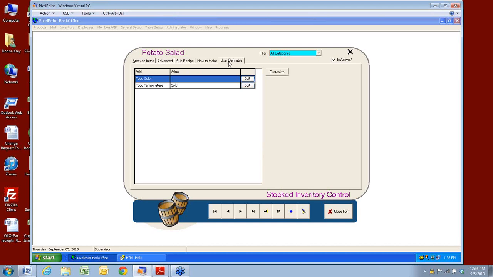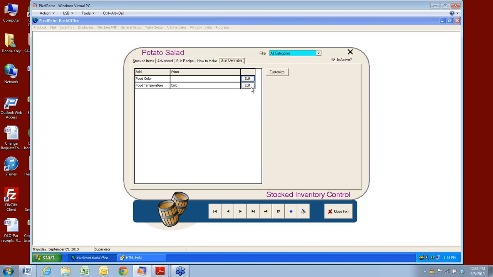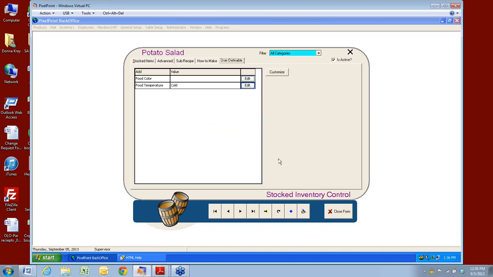And just like we have for employee setup and for product setup, you can also set up a user definable. So, for instance, we put a choice in here of food color. What is the food color on this, white or green? What is the temperature? Is this a hot item or a cold item? So stuff along those lines. Now, again, this is just strictly for reporting, and it's strictly back here. It doesn't affect the final product in any way, shape, or form. All right, so that's setting up all your stock items.